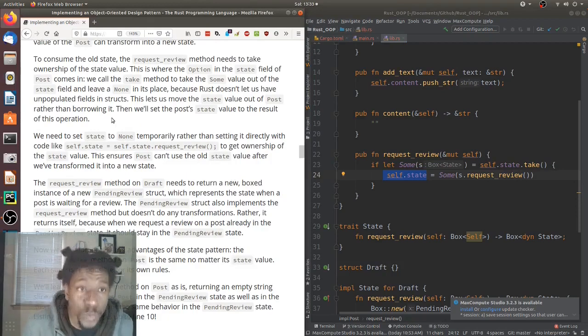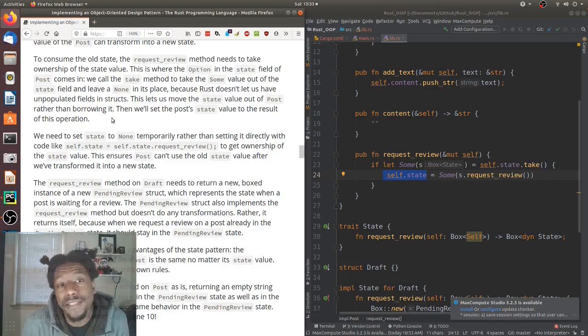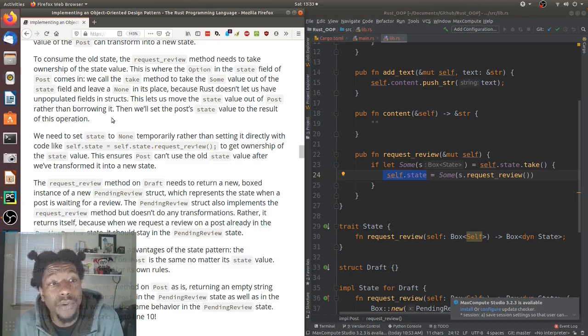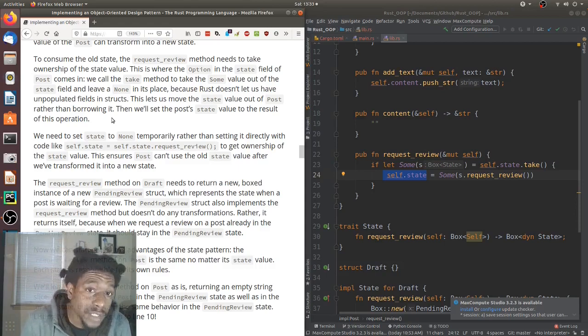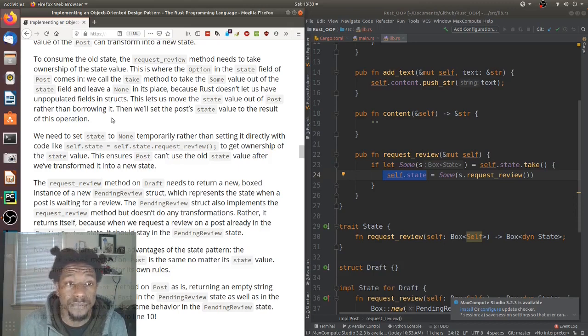To consume the old state, the requestReview method needs to take ownership of the state value. This is where the Option in the state field of post comes in. We call the take method to take the Some value out of the state field and leave a None in its place, because Rust doesn't let us have unpopulated fields in structs. This lets us move the state value out of post rather than borrowing it. Then we'll set the post state value to the result of the operation.